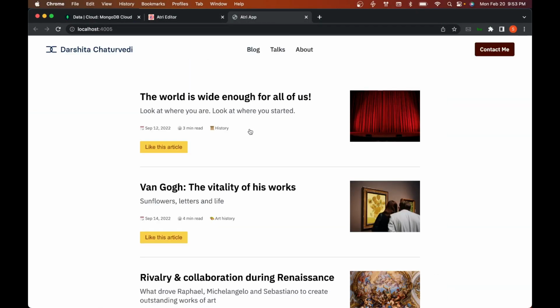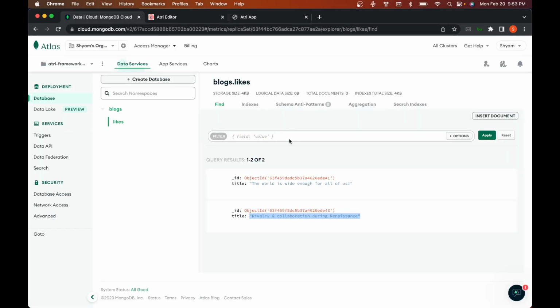We'll go to the app. We'll let this app load. It will take a few seconds. Once this app loads, you can see a refresh happening over here. Then I'll just click on the button for which I want to save. So if I click on this button, it will turn green. Let's go ahead and check in our MongoDB database.